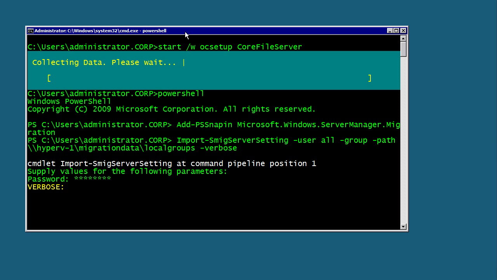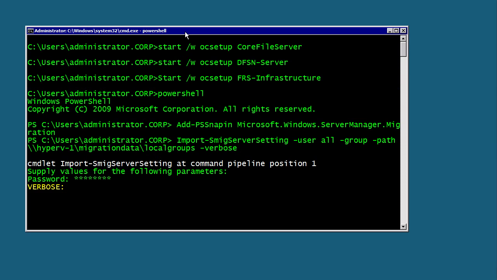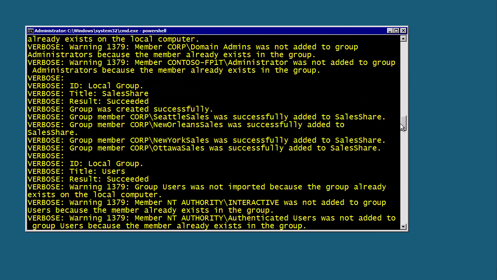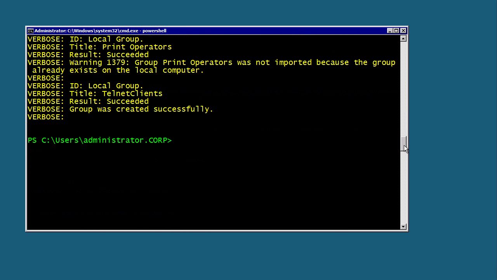It's very important to do the groups and users first before you bring over the data, otherwise the ACLs will be all messed up. You can see if you scroll back, there's some Corp Seattle sales, Corp New Orleans sales, New York sales, stuff like that. So we definitely know the groups actually came across.